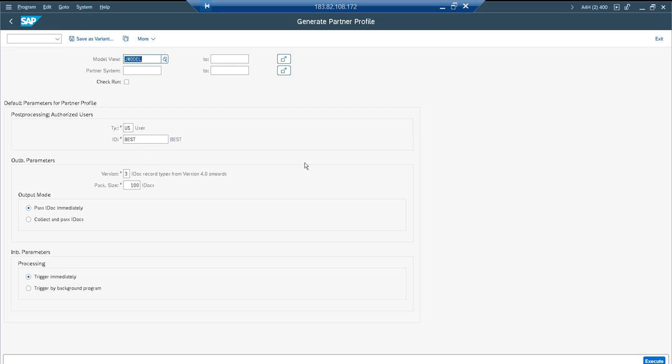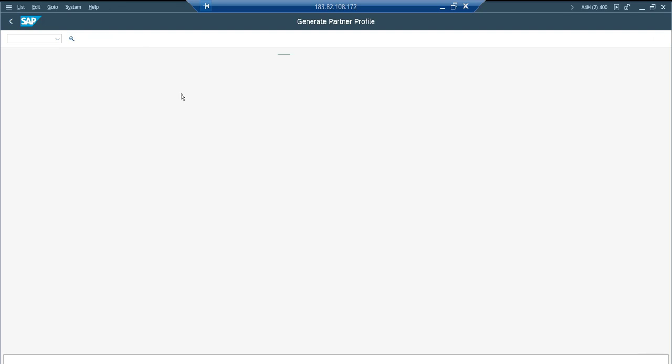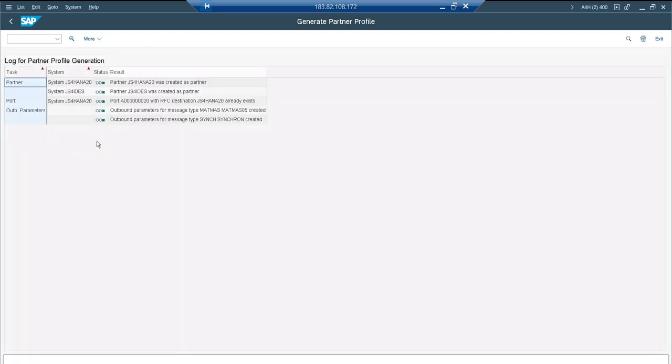I'm not going to change anything over here. Everything looks good. Here the output mode is pass IDOC immediately, trigger immediately. The model partner system is not required to give, so just F8. The F8 is not here, so go to Program, Execute. Let's see whether it's success or not. Okay, all green, it's success.